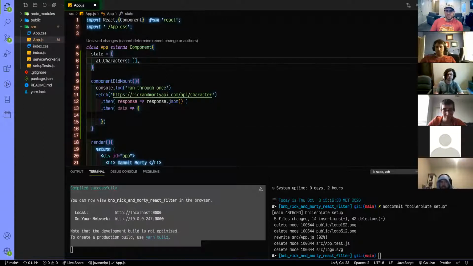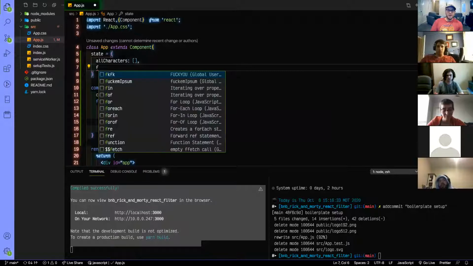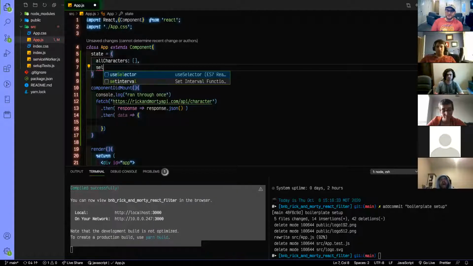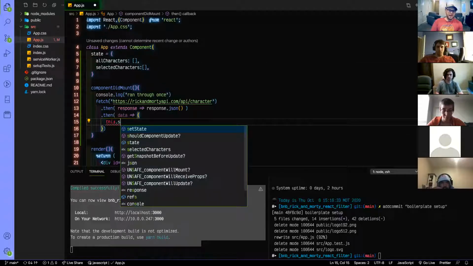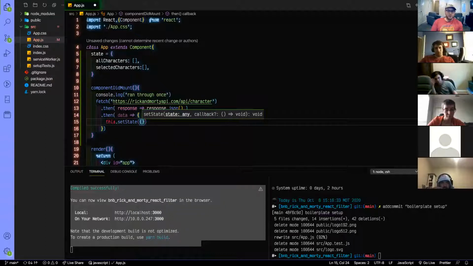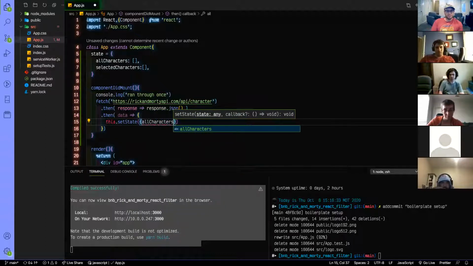We're going to have the state of all characters. We're going to have the state of our filtered characters, or I'm going to say selected characters. And initially, these should both be the same. I think it'll make sense why a little bit later. So I actually want to set state twice. I want to say this.setState, and we are going to do allCharacters, and we are going to set that equal to data.results. And that is just the list of characters that gets spit out from the Rick and Morty API.